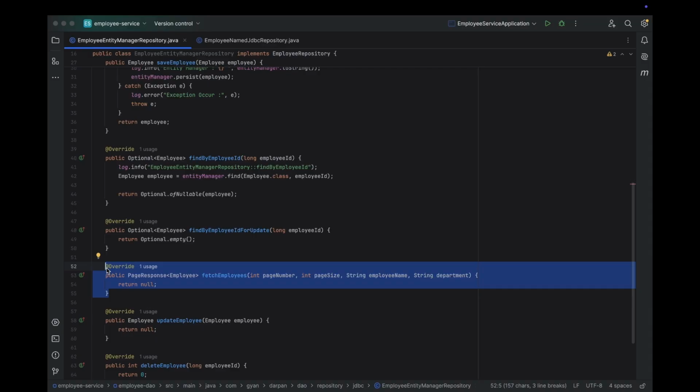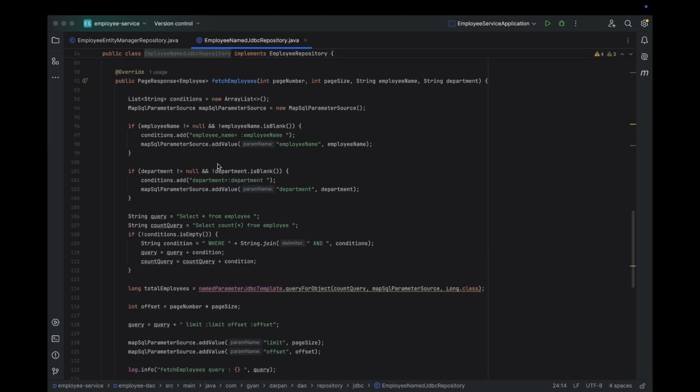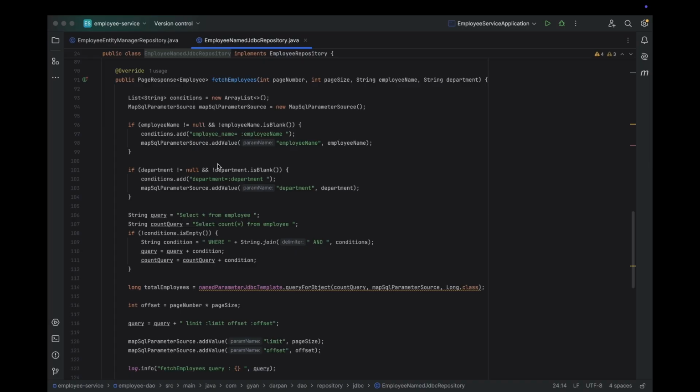In this video, we're going to implement the fetchEmployee method using EntityManager. Earlier in this series, we explored the same functionality using JDBC template, named parameter JDBC template, and even the new JDBC client. Now it's time to see how we can achieve the same result using JPA's powerful and flexible EntityManager.